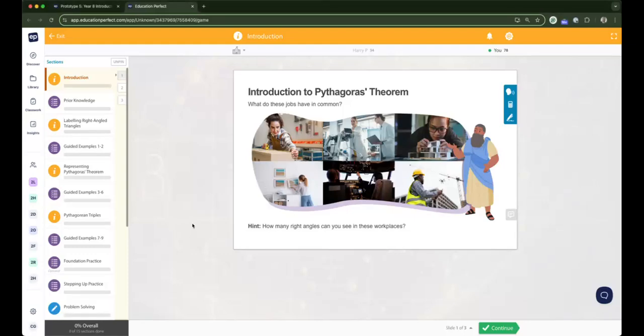This is an example of Education Perfect's newly refreshed Year 7 to 10 content that we're currently working on for all strands and topics across Years 7 to 10. Today we're going to take a look at both the structure of these lessons, what are some of the new features that we're looking to build into them, but also at the same time we're going to highlight some of the AI that we're currently working on for maths as well. So lots to get into here.